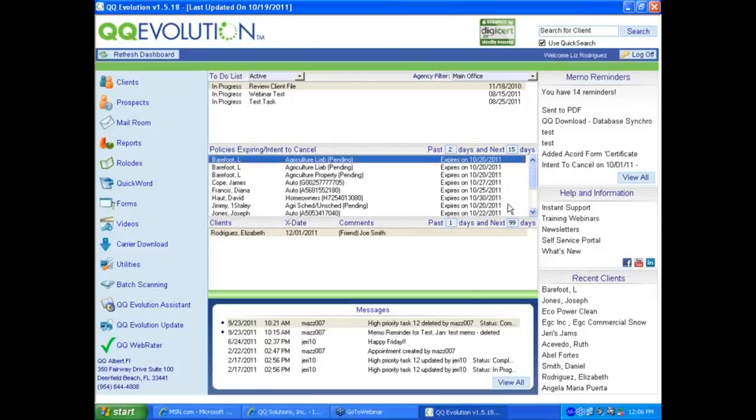and it automatically changes. Now if I wanted to refresh my policies that are expiring or intend to cancel, I can simply click on the upper left-hand side here where it says Refresh Dashboard, and it will automatically refresh this information. Now, the last area that we'll look at are clients with X dates.